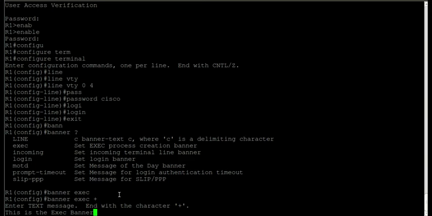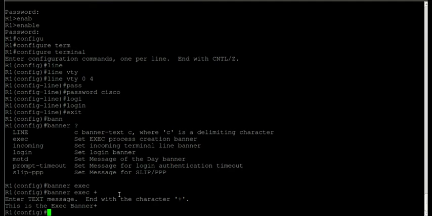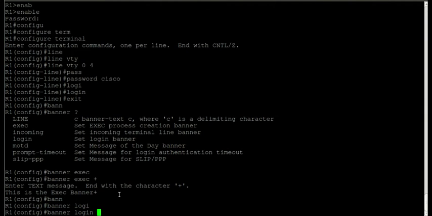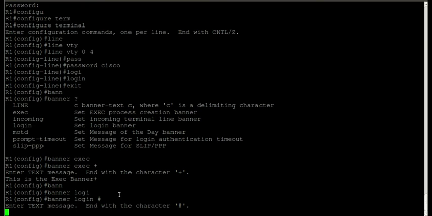And we have to end with the delimiting character. Then we use the command banner login to configure the login banner. The delimiting character can be any character on the keyboard. The way it works is that the character that we begin the message with, to signify the end of the message, we have to end our message with that character as well. This character isn't displayed on the actual banner itself.